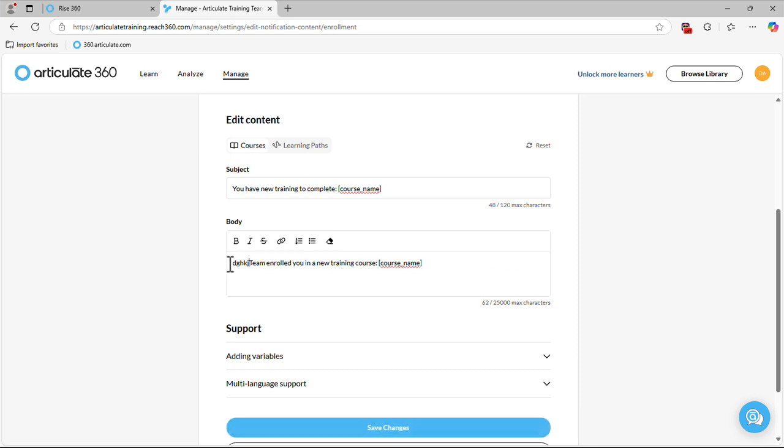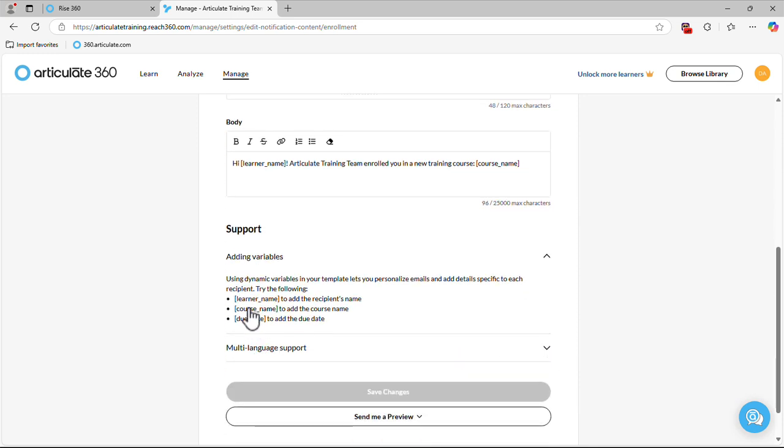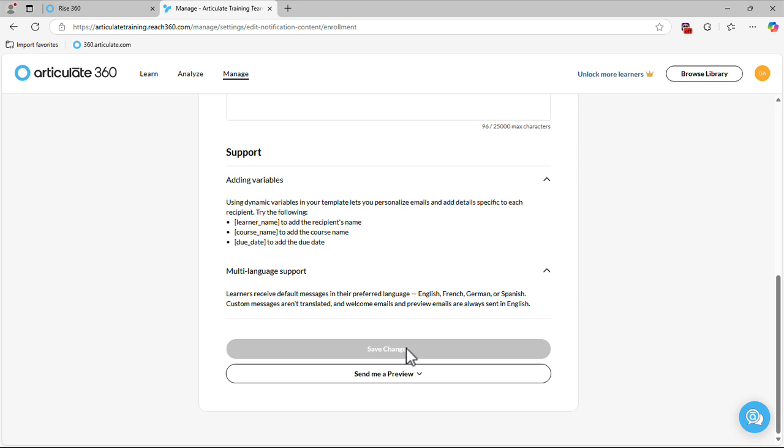And if you mess it up, you can always reset it up here in the top. So you can just always bring it back to the default welcome or notifications. Now, you can also add some additional variables down here. You can see the learner name, course name, and the due date. And then the multi-language support is supporting any of their preferred languages.